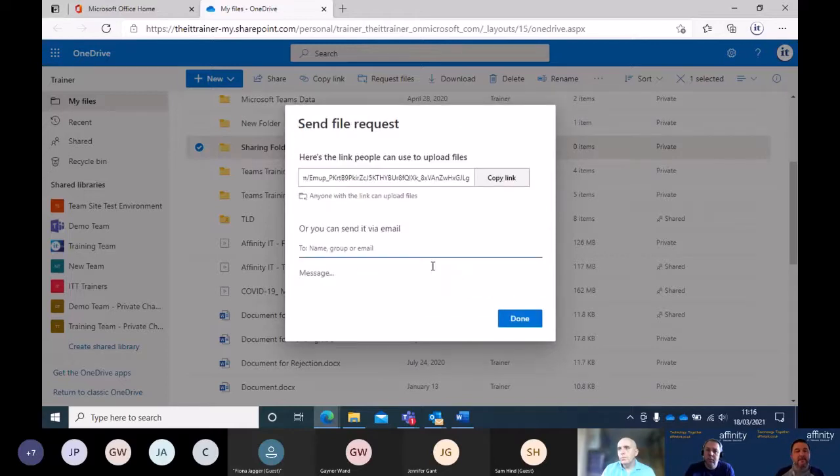It creates a link. I can send it from here, or I can copy the link and put it in an email. And what it means is if somebody's got that link, they can upload files. Microsoft scans them for viruses and things like that as they're being uploaded. But what it means is you can send that out and people can submit their files, but no one can see anybody else's files.